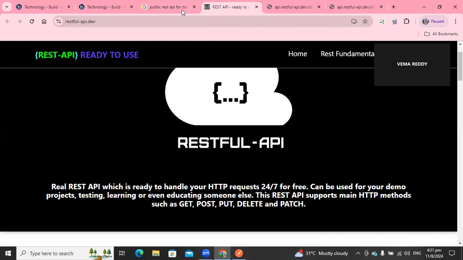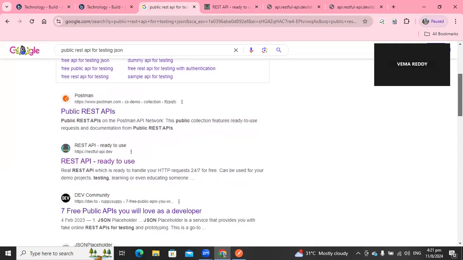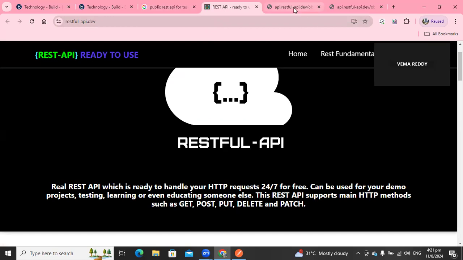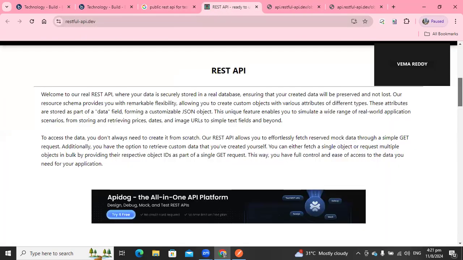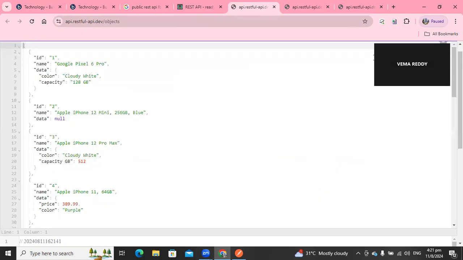So I just went to Google. I took one of the public web services available. The service is available as public. So I navigate to this website and I do see there is a web service over here. I just clicked on this one, and when I click on it, it opens over here. So you can see this is the response we're getting.